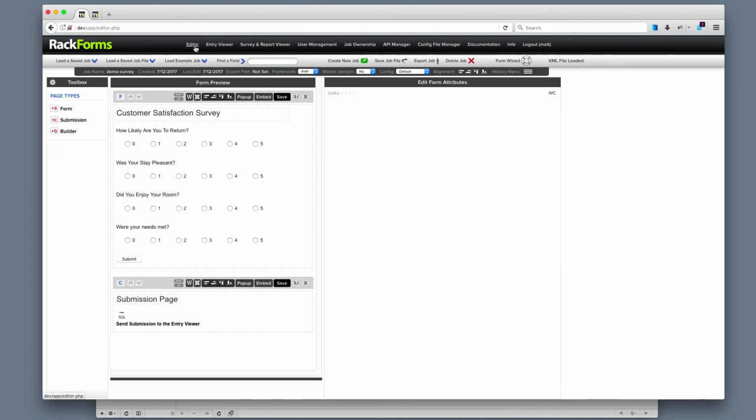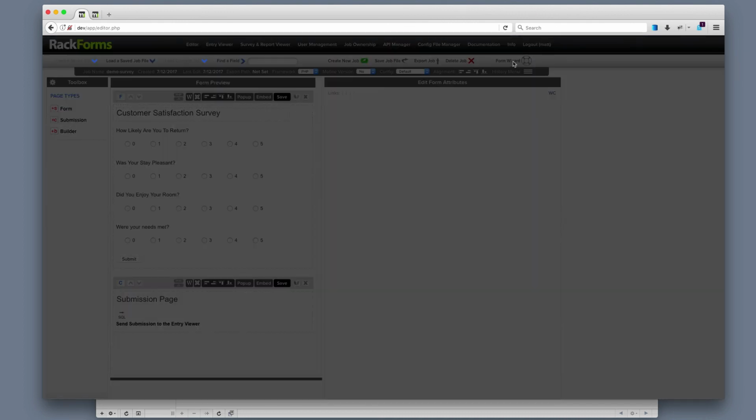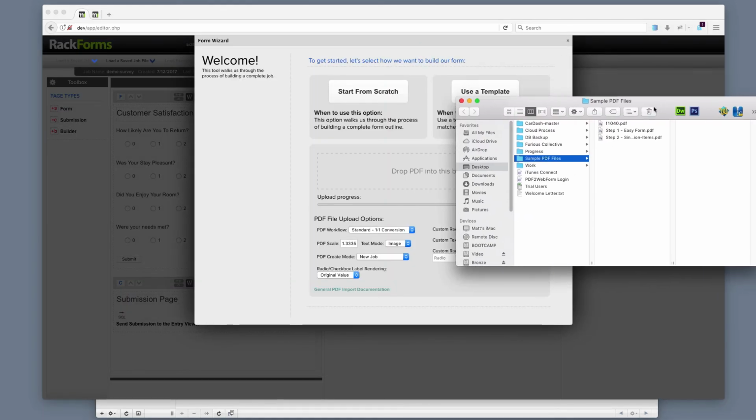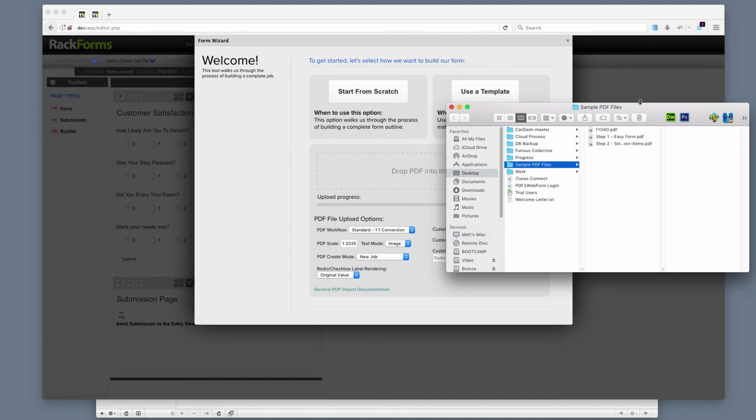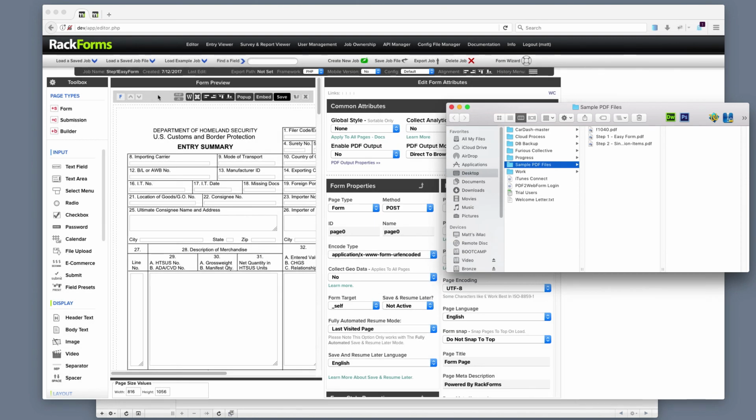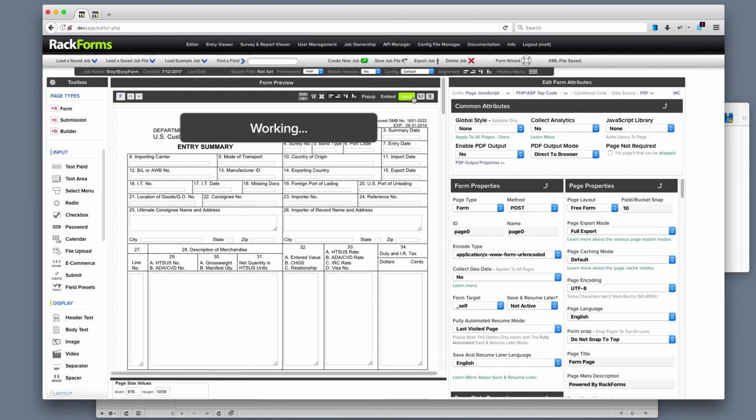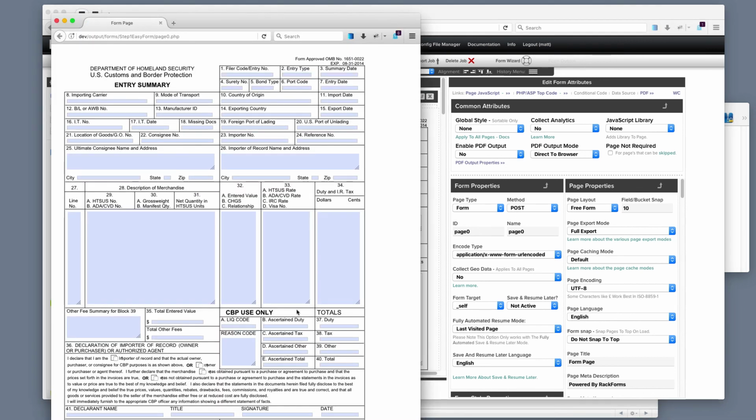RackForms has full PDF capability. So for example, let's say I happen to have a bunch of PDFs, as I do right here, and I want to actually convert this PDF into a full web form. All I have to do is drag and drop the PDF onto our editor. RackForms will automatically convert that PDF into a web form, and now just like that, with a single click, I can present my users with a full PDF.